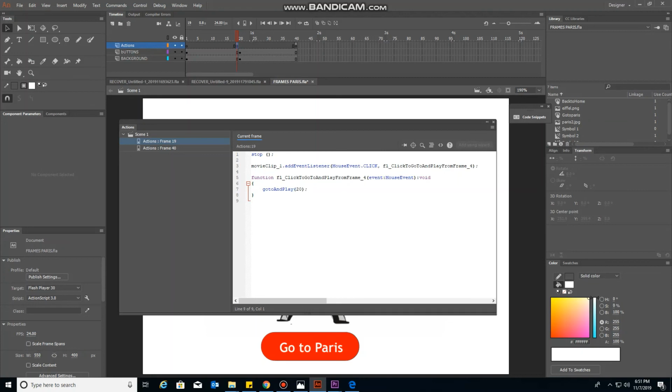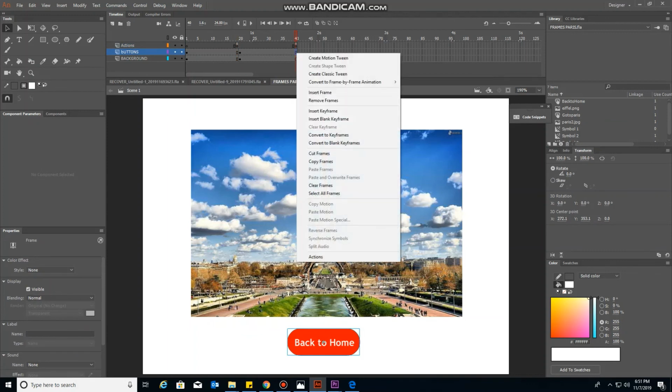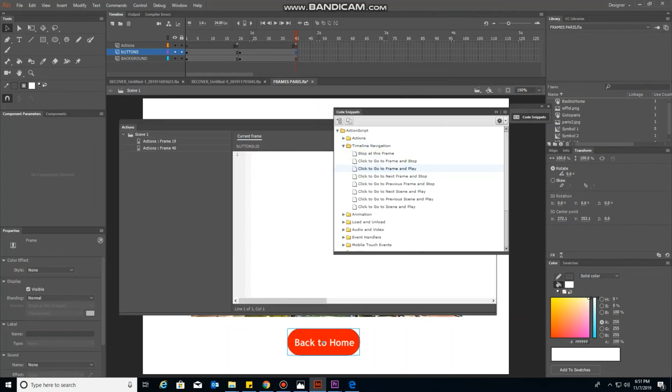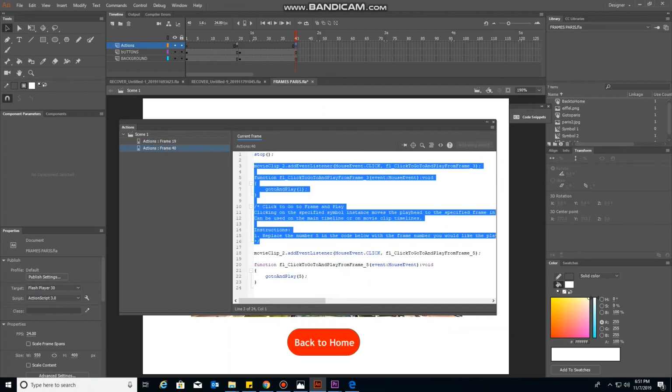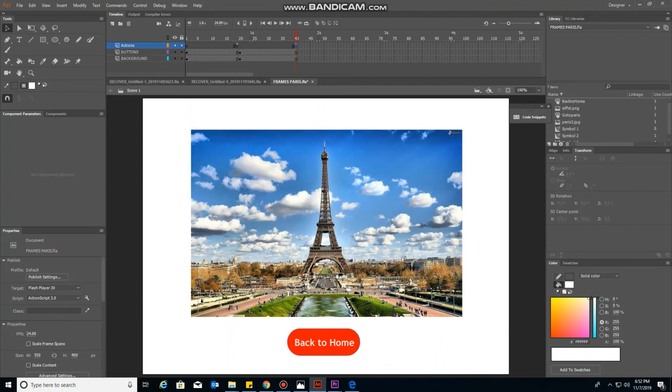Number 20 is good. Alright, then the last button, so just right click actions, choose click to go to frame and play. Change this number to number 1. Why? Because we wanna display the previous frame, which starts with number 1, the Eiffel Tower emoji one. Okay, so close this, and I think we are good to go.